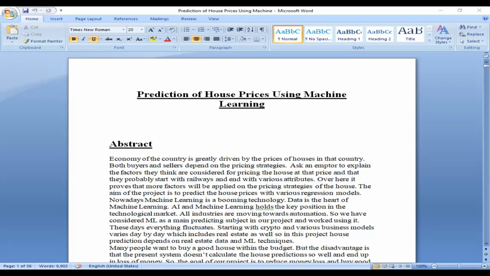Hello everyone. Today I am going to explain the prediction of house price using a machine learning project. The main aim of this project is to predict house prices in the market. Here we are taking two areas, Rajajinagar and First Block Jayanagar. In these two areas we have a data set which we are using for prediction.